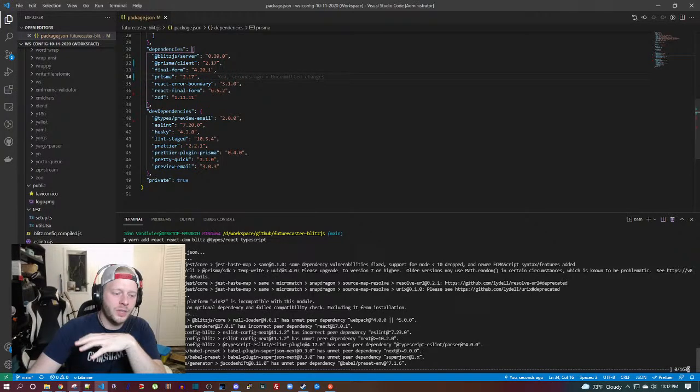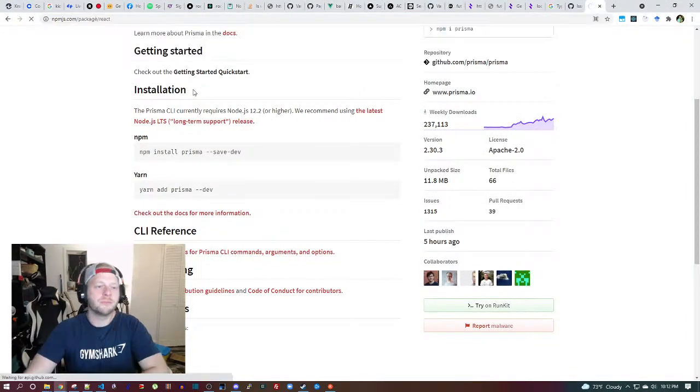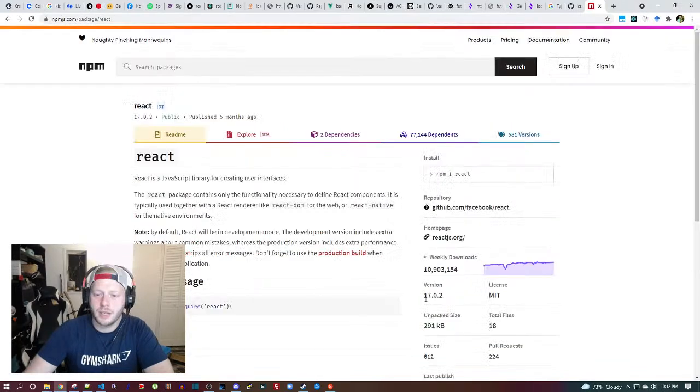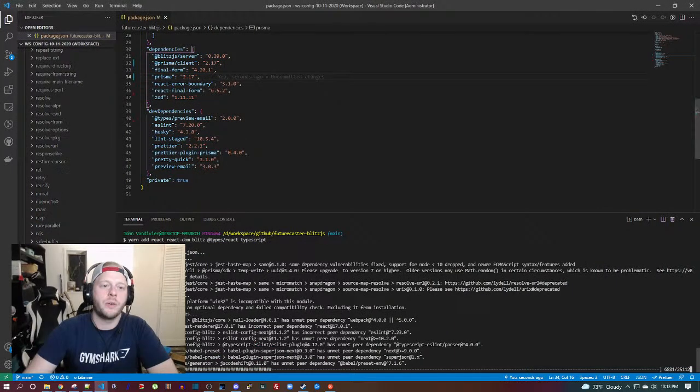Like if you go to npm, so I should be getting like this, like 17.0.2, which I'm not sure if that's their alpha, but I want the 17.0.2. I don't want anything newer than that. Could actually be too new and could be dangerous.